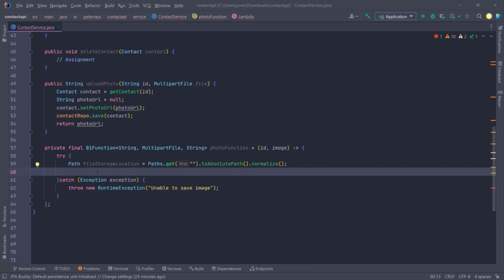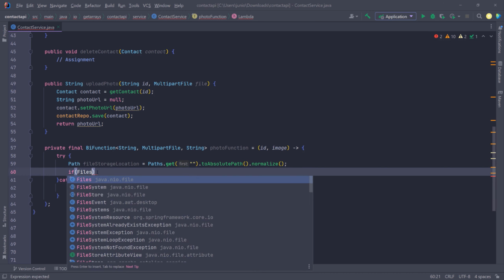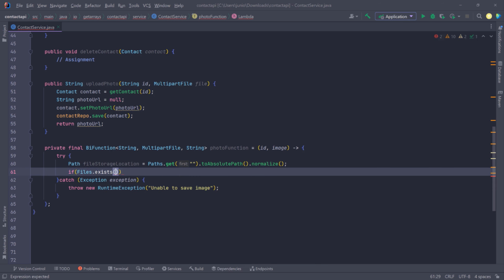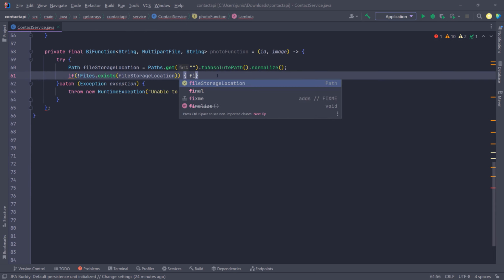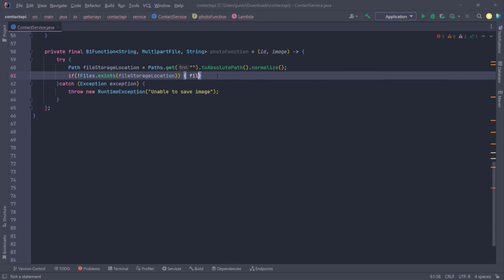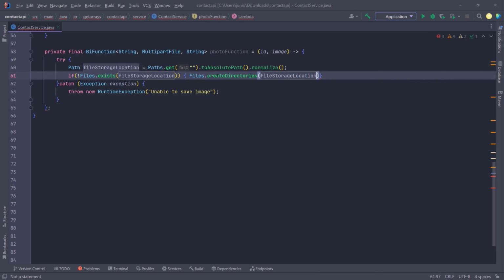And one quick thing that I want to check for is if we have this location. So I'm going to say if we do Files.exists, and then we're going to pass in the file storage location. So we're going to revert this, so I'm going to put an exclamation point in the beginning. So if it doesn't exist, then we're going to execute this code block in the if statement. So then we're going to say Files.createDirectories, so create directories right here. And then we're going to pass in the location. So if it doesn't exist, while we try to save the file, it's just going to go ahead and create it with this if statement.